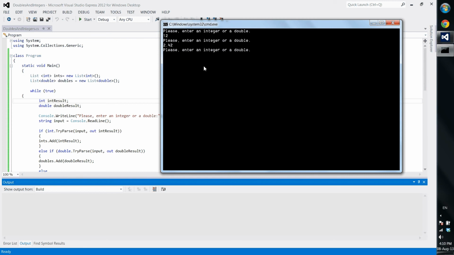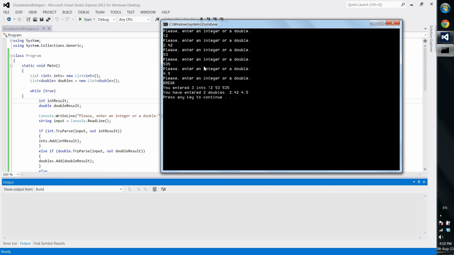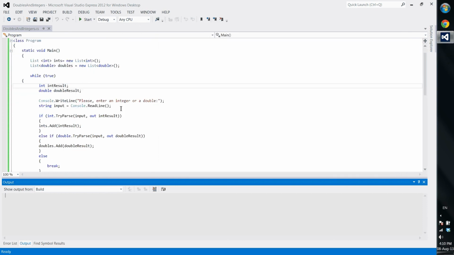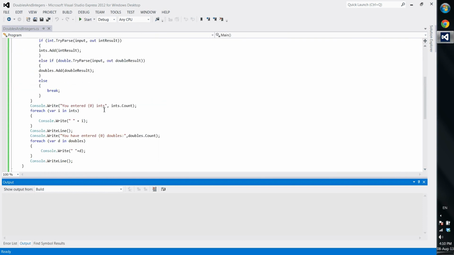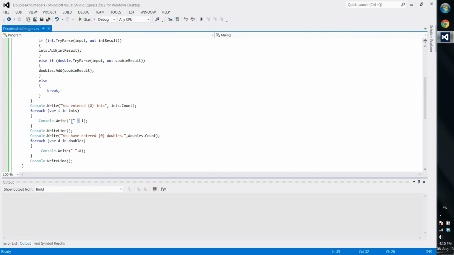So I'm entering something which is not integer or double. I just entered a string. So it says you entered 3 integers, and it says the integers. You entered 2 doubles. Okay, what I also want is to make, let's say, a smiling face between every integer and double.